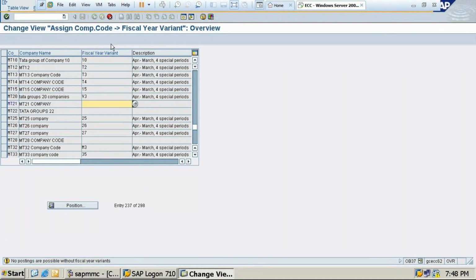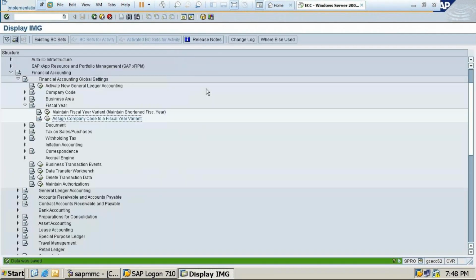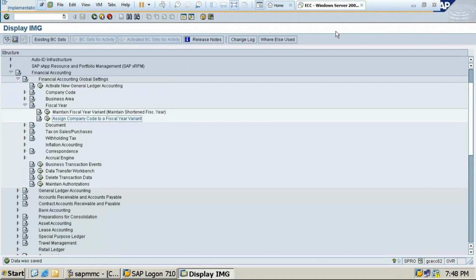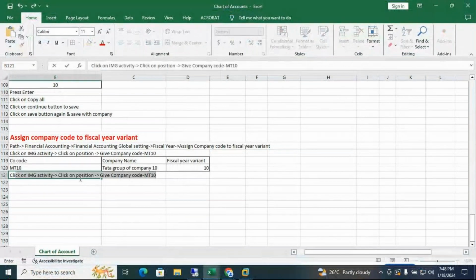Come back, close this. So the data was saved. Again it will show and save with the company data. You need not worry about this. Try this. Click on the save button, and save with the cancel button. You must press once and save with the company. So these are the things.